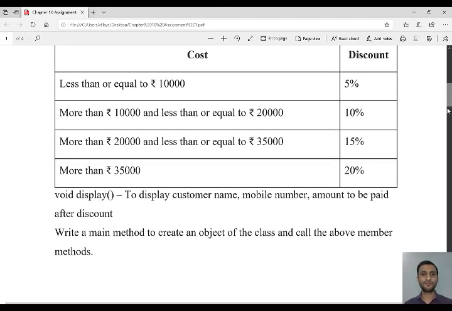So our cost was 50,000, which meets the criteria of more than 35,000. What is the discount? 20%. So 20% of 50,000 is 10,000. So 10,000 is the discount. 50,000 minus the discount, that is 10,000, the final amount is 40,000. So our program is completely correct.